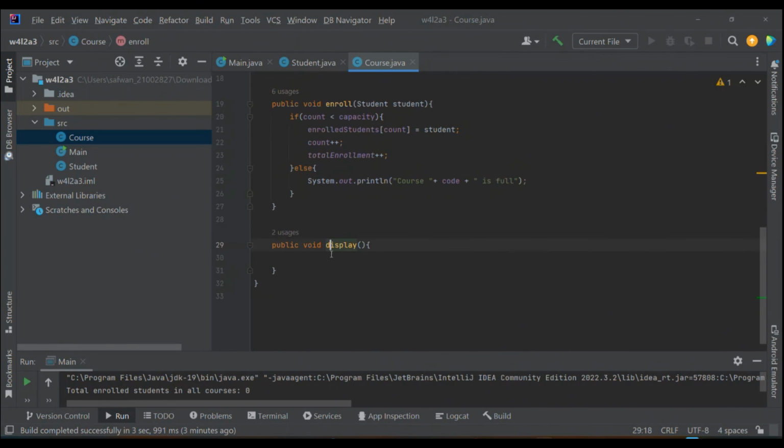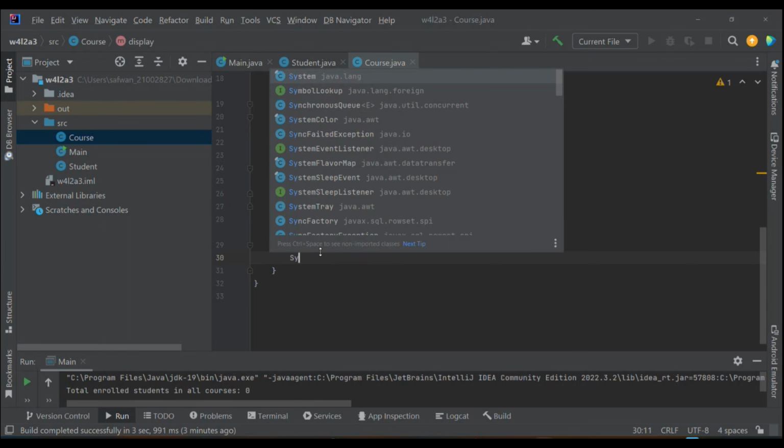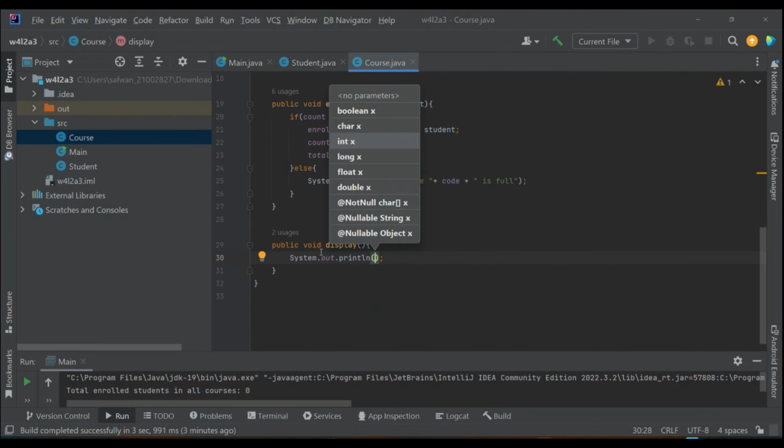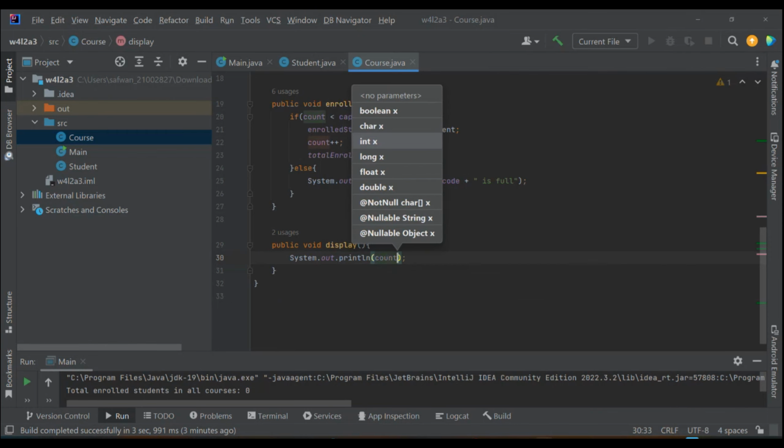Now for display, I need to display all students enrolled inside the course. So let me start by making a print, System.out.print, and then I will make an organized list of students. So let's say 1, 2, 3, and then student name enrolled. So I can print the count, how many total students are enrolled for this course.